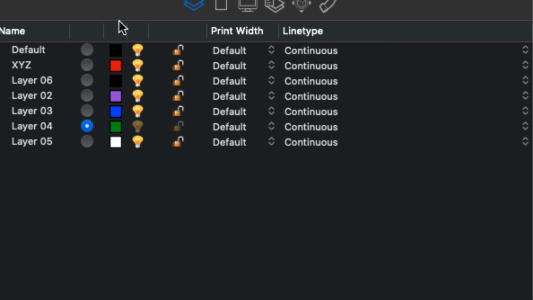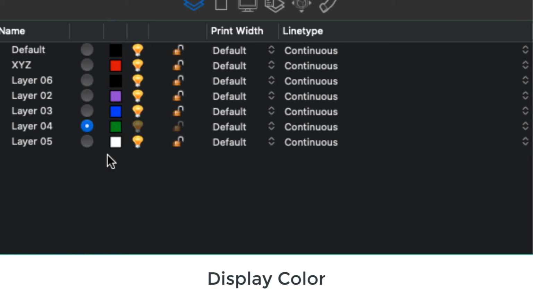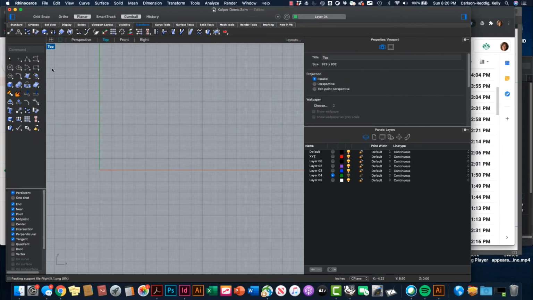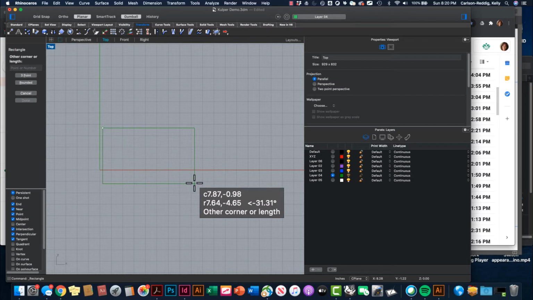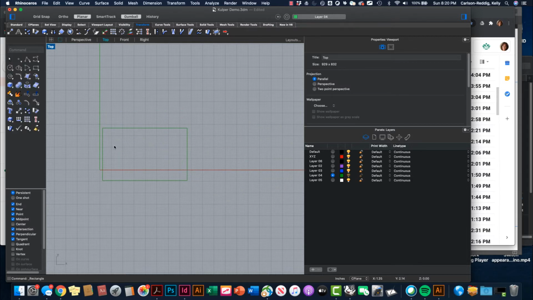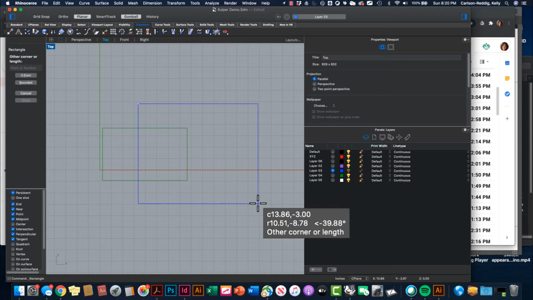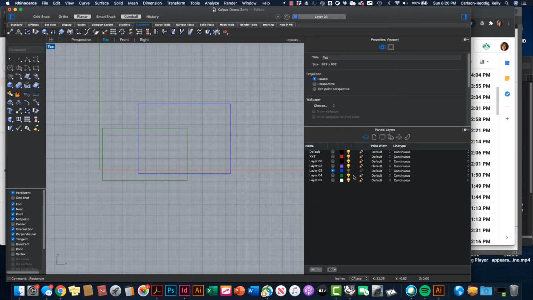So you will notice in the third column that I have different colors indicated. Those are going to be my display colors. So if I had layer 4 selected and I drew a simple rectangle, it's going to indicate green. It's going to show green because I'm on layer 4. If I changed to layer 3 and drew another rectangle, you'll see that that is going to come in blue because that's the blue layer. So that'll give you a little bit of insight if you're drawing and you're not sure which layer you're on. It's really helpful to see the layers, the objects appearing in different colors.